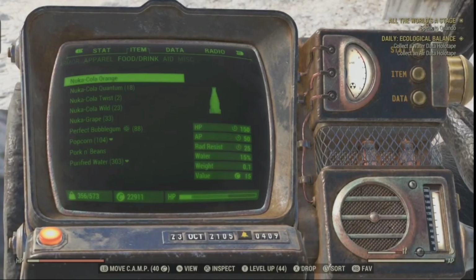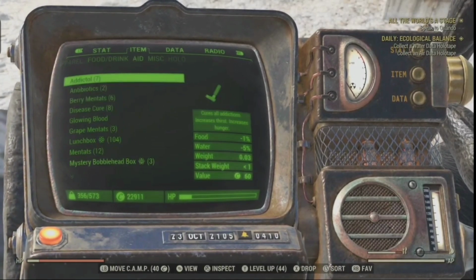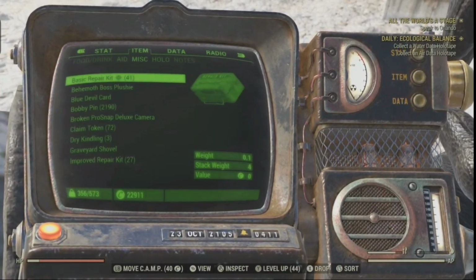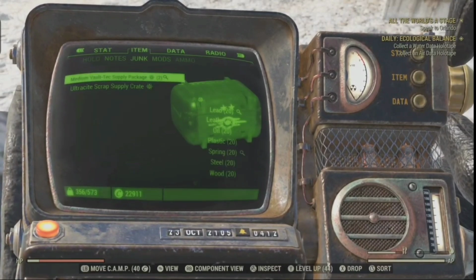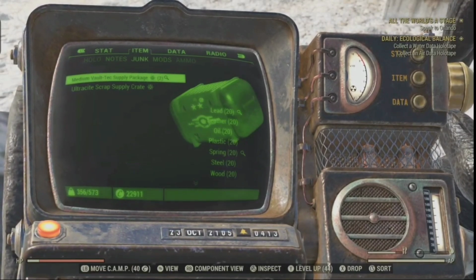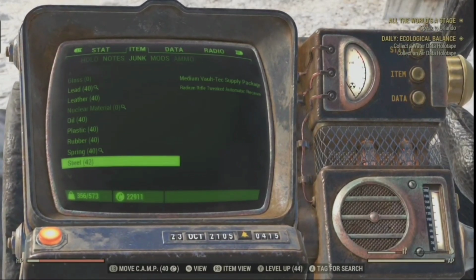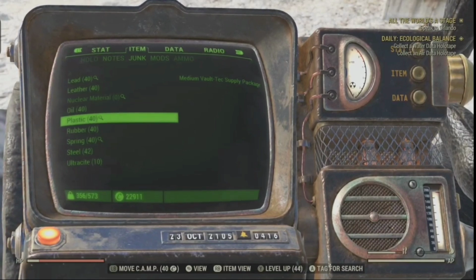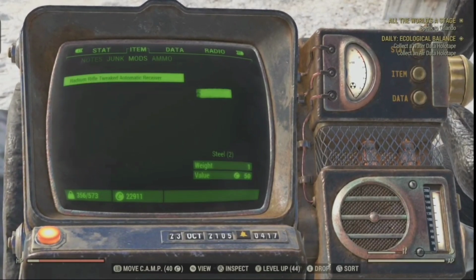Moving on to food and drink, it is of course all of your food and drinks, that's literally it. On aid, it's going to be all of your chems and stuff like that, including lunch boxes and those kinds of stuff. Miscellaneous is about as miscellaneous as it can be. Holotapes, and then we've got notes, junk, which you can also click the right bumper to get in component view. And this component view will allow you to tag for search items, and they'll put a little magnifying glass next to items that you need, as well as just showing what items you have in your inventory at the moment.